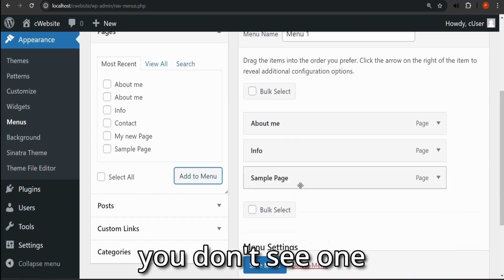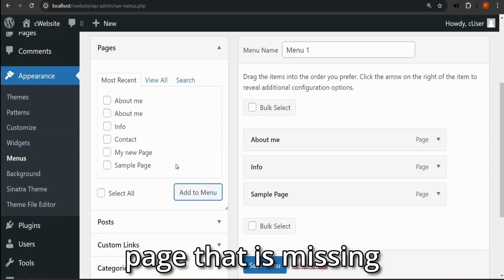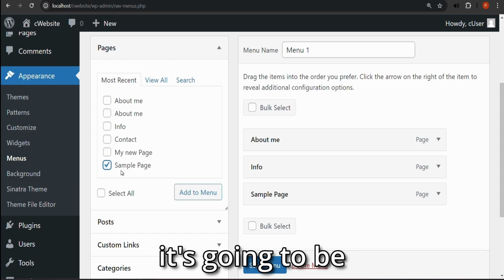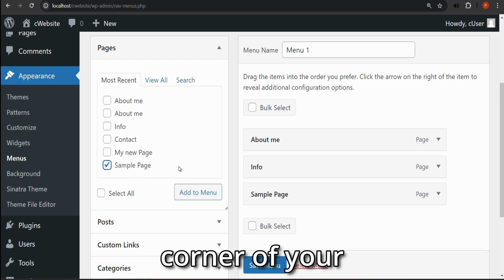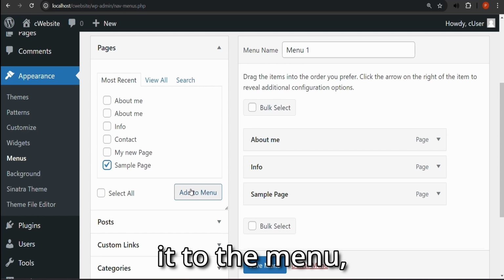So if you don't see one of the pages that you have created here, make sure you go to the page that is missing and click the button that says publish. It's going to be on the top right hand corner of your screen, and you can add it to the menu.